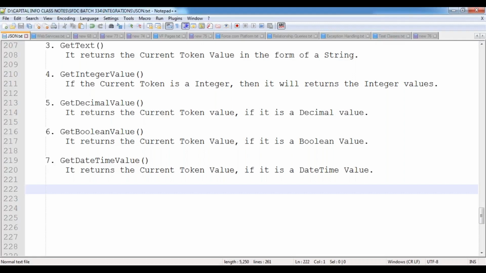Once the current token value has been collected, if you want to move forward to the next token, we have to use a method called the nextToken method. So the next token is nothing but a value. That value may be numerical, decimal, Boolean, integer, string, or null, anything.